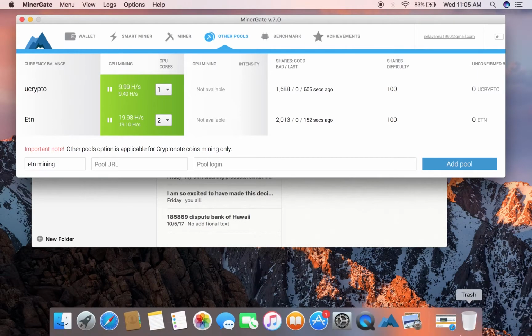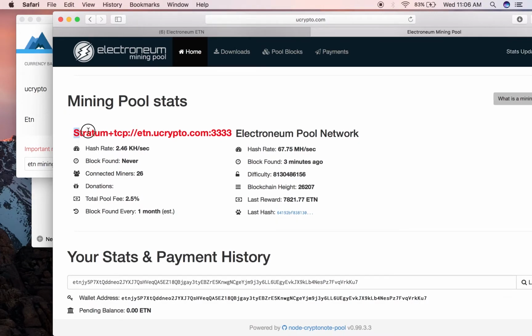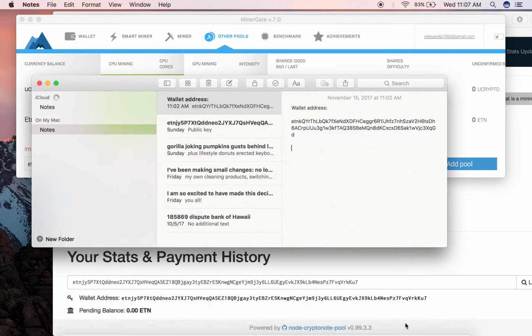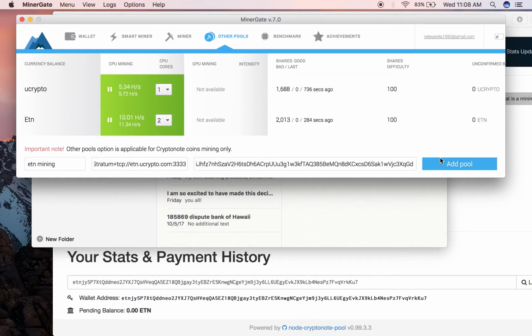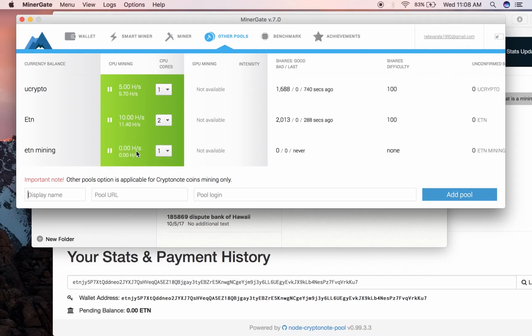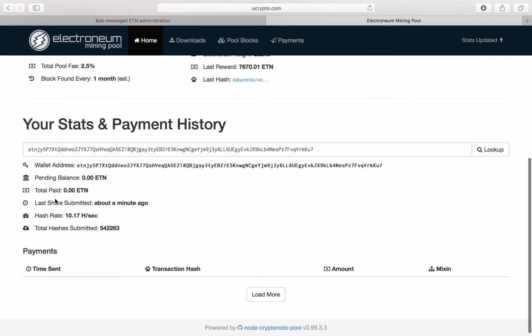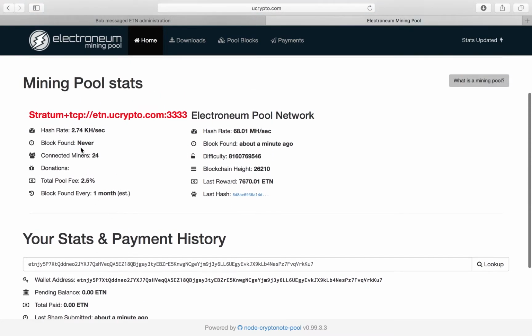And then the pool address you can find on the website, which is basically just this. And then for the pool login, you want to copy and paste your address. So this address right here that you got from your wallet, you copy and paste it, and then you just add it, and you click start mining, and then it starts mining. Obviously, it says zero right now because I have these other two running. But yeah, that's all you have to do. And then you just let it run and it'll mine for you. And then you can go back to the Ucrypto website and you can check what your hash rate is, how many hashes you've submitted. Then you can look at the pool.